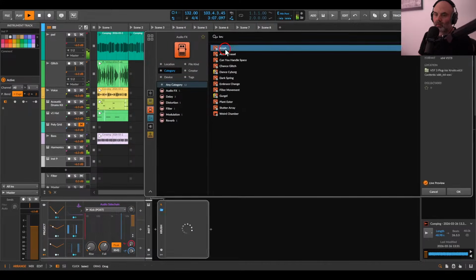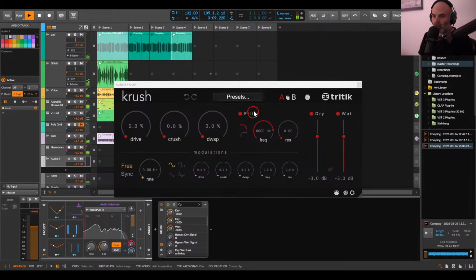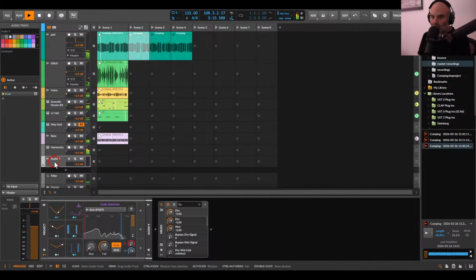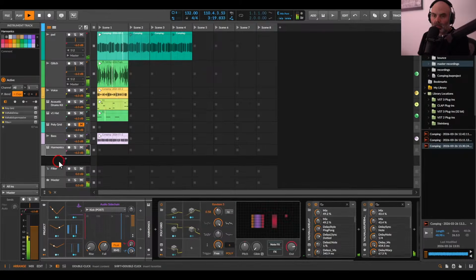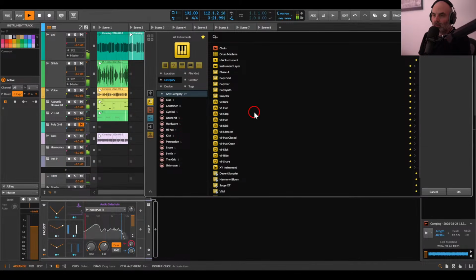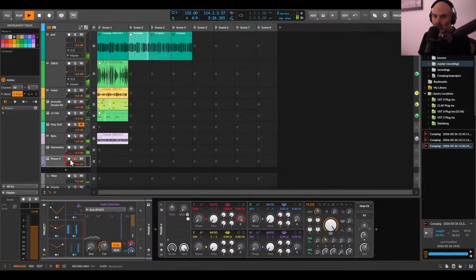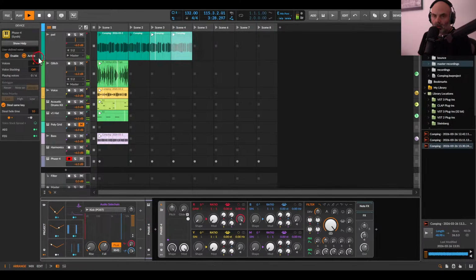Yeah, here I have it. This one. I like this a lot. Let's use it. It's also free, I think. Let's use this. Yeah, with a nice distorted something. With this chord.